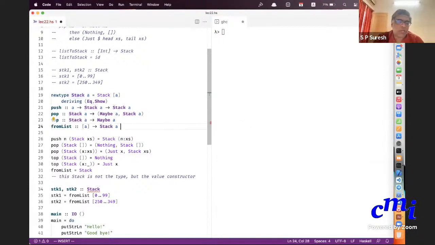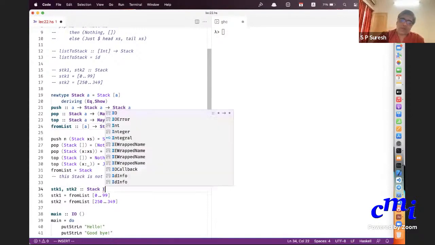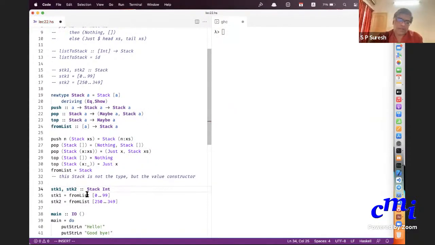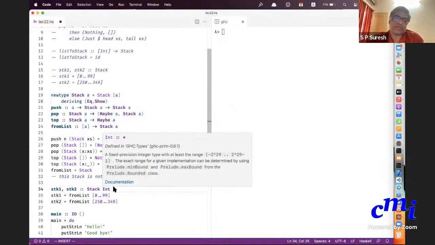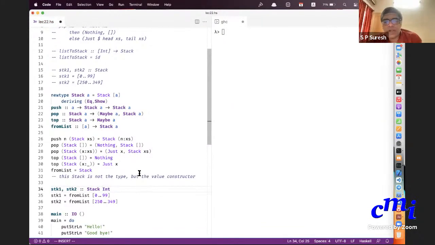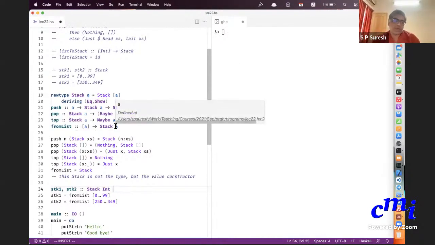And you notice that the code doesn't change at all. The code completely type checks. Here, when you come here, you can actually say specifically that stack1 and stack2 are Stack Int. Is this clear? I was able to change the type and make it polymorphic because the code did not depend on the type of the underlying values. So now this is polymorphic.